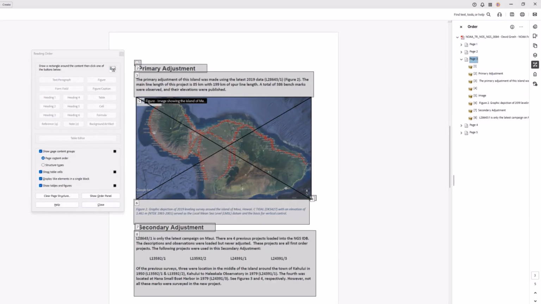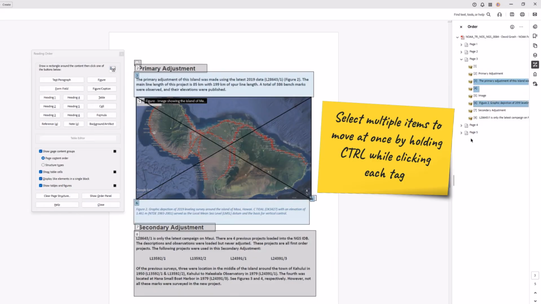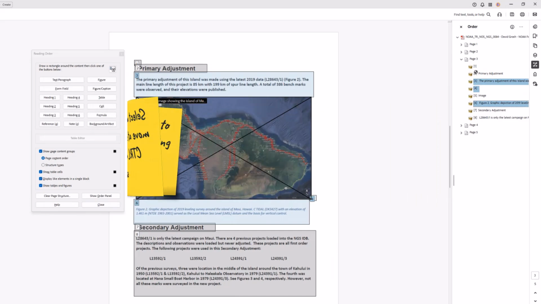You can also select and move multiple items as needed. You can do that by holding down the control button while you're selecting things with the mouse, and then you can drag things to the appropriate order.